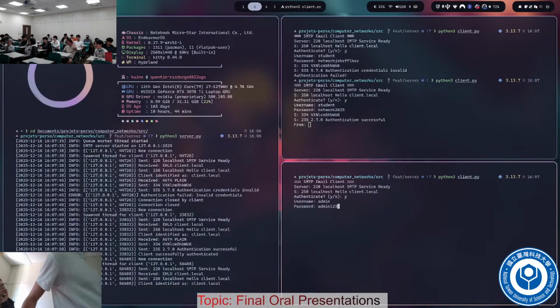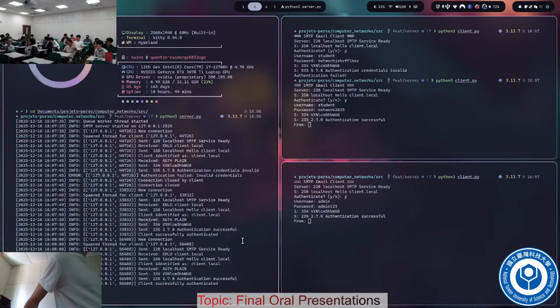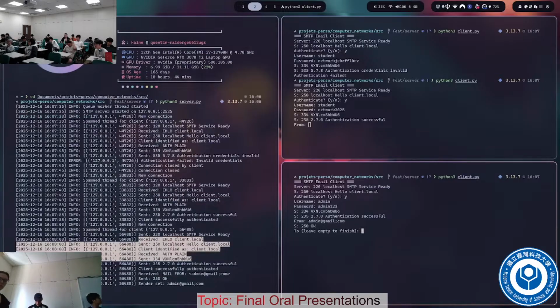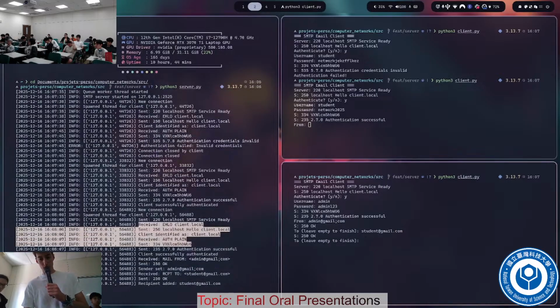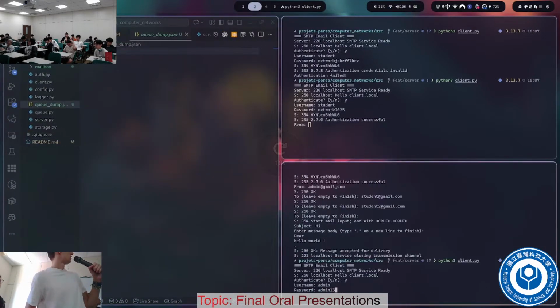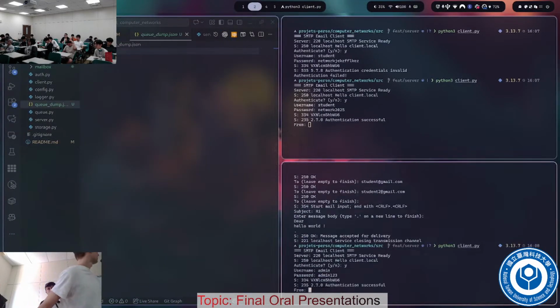Okay, so just to show you, two clients can connect to one server. We can see here different SMTP steps with hello, auth, and after we'll see other SMTP steps. And well, we didn't have so much time, so I just want to show you the queuing.